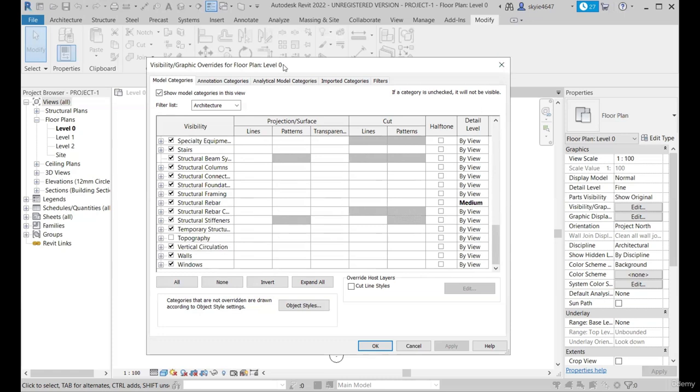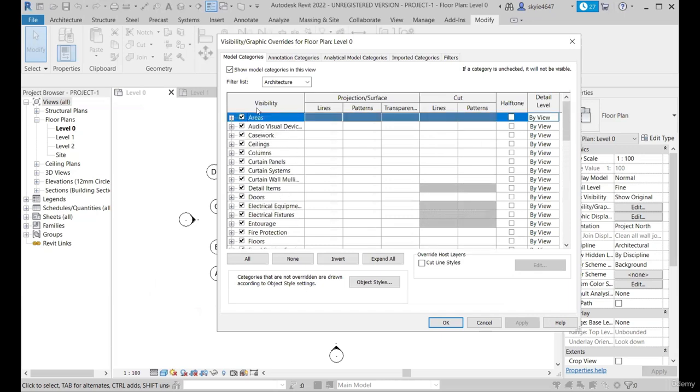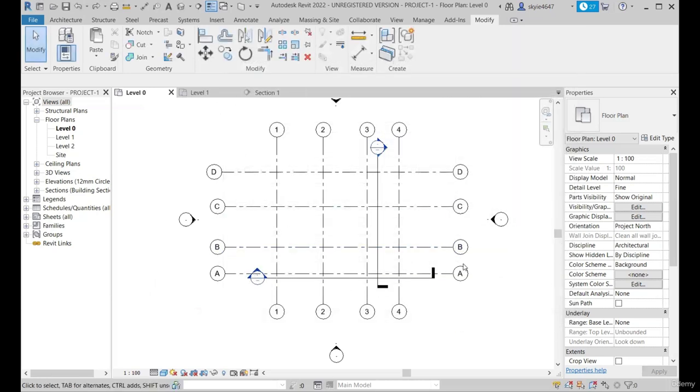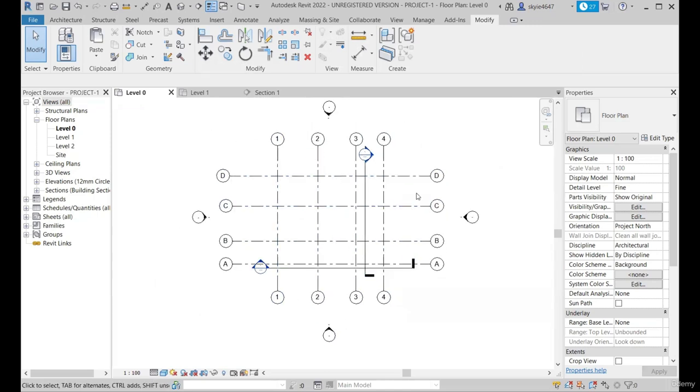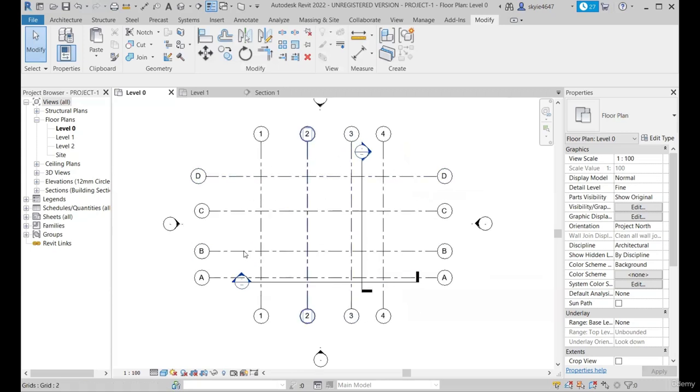What if I uncheck everything? I select all, untick everything, and hit Apply, then OK. As you can see, all the model elements that were present here are not currently visible. Now you might ask whether they are deleted from the model. No, only in this particular view the elements are hidden.